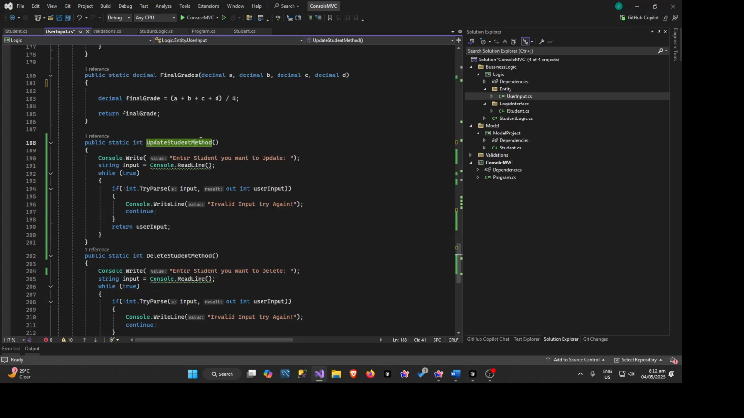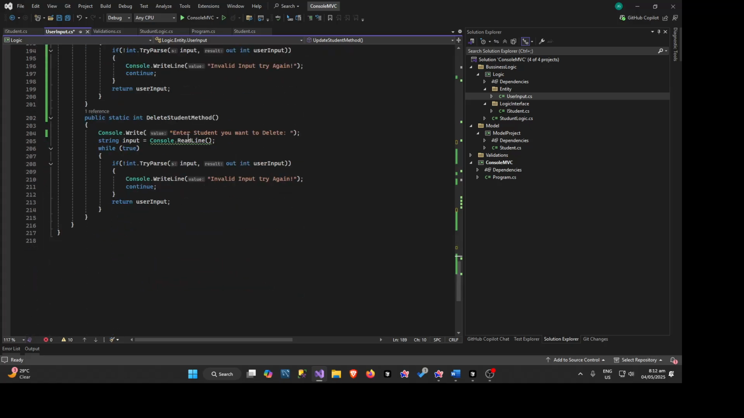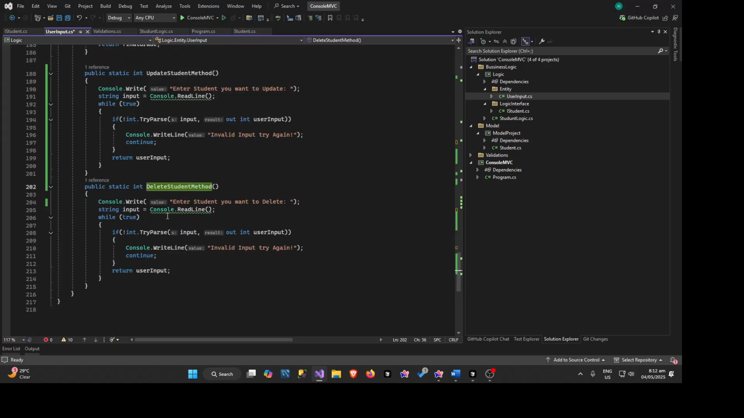Now the update method is basically for when the user inserts a wrong email format, and delete is for when the user enters an ID that is not existing. Student ID, sorry, my bad, student ID or student key, much better, key ID. Yeah, change it to key ID.